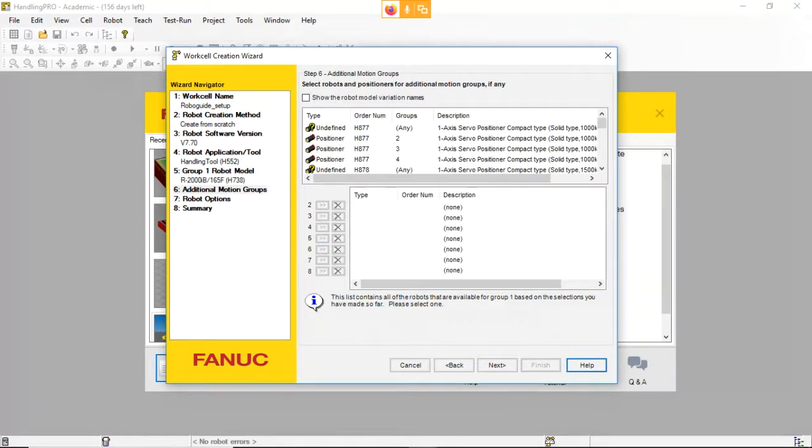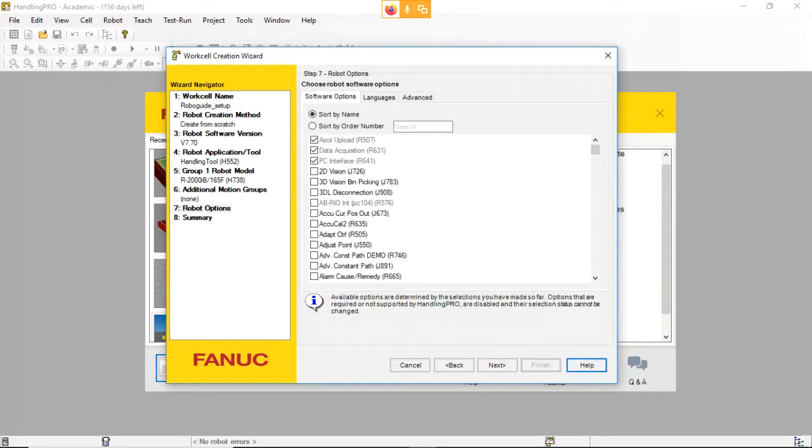And then you can add some turntables or other servo drives or things at this screen. I'm just going to leave those off for now. And then this is where you can choose all your different software options. So we chose the handling tool. That's like the base operating system.